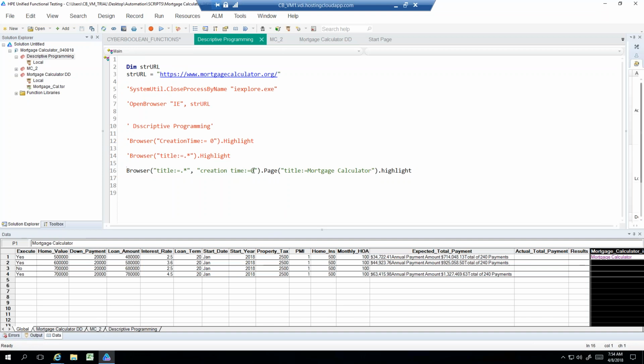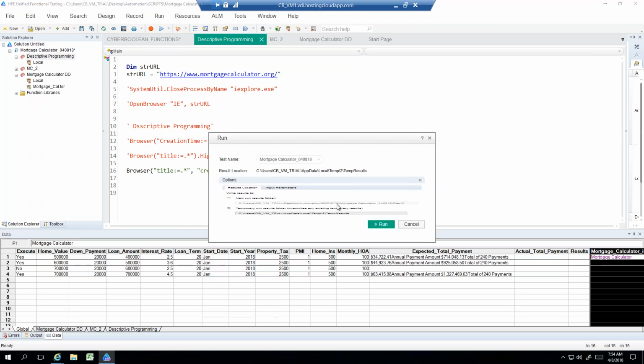Now I said the creation time 1, and then I also said the mortgage calculator title. But since there are two of them, first one is any title, first one, and then mortgage calculator. It just throws an error. Basically, it's not passing. So in order for us to tell, let's put mortgage calculator equals .*, and we know the page, but we are looking at the first creation time. And now run it again.